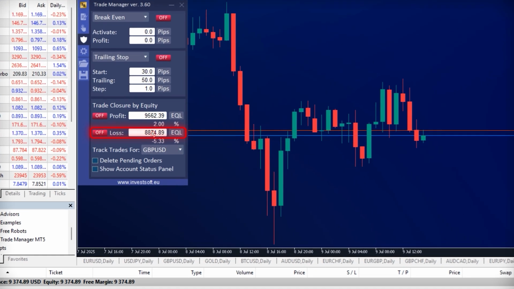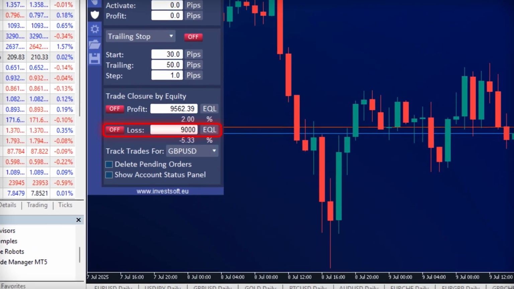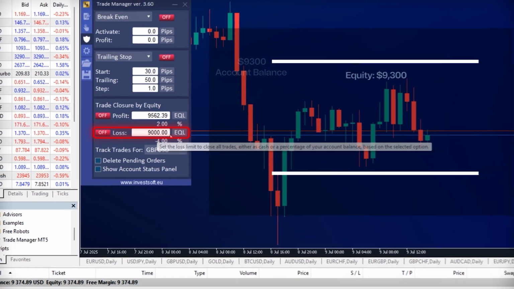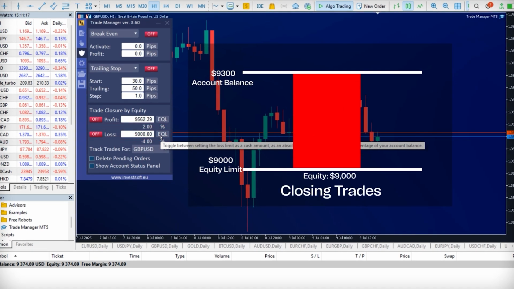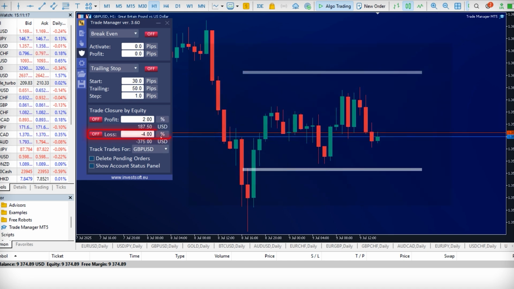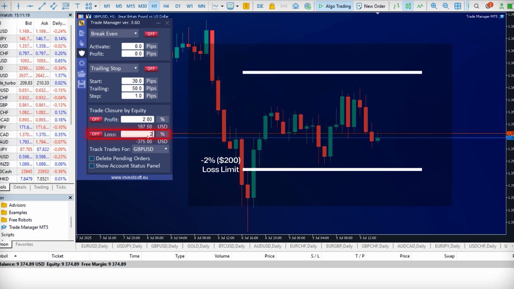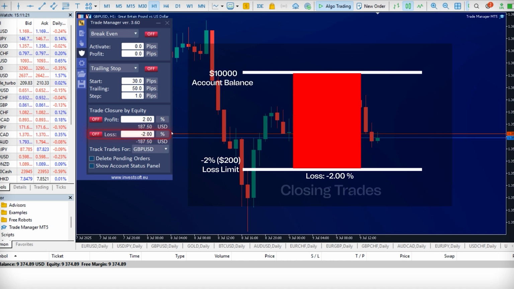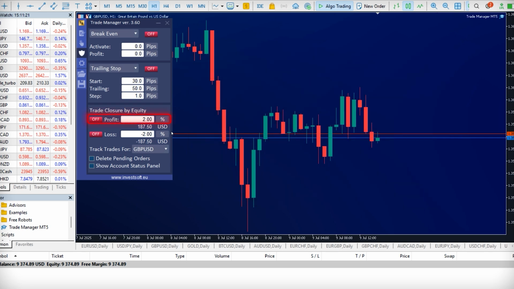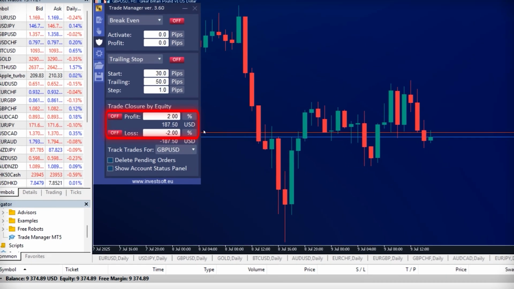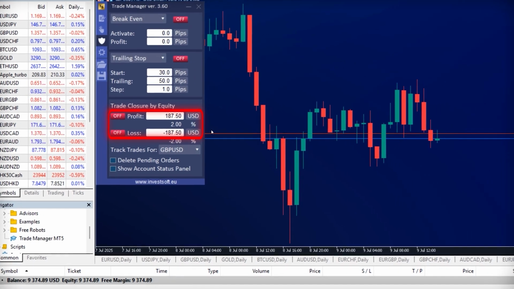EQL mode, where you define the minimum acceptable equity level, for example, $9,000. If equity drops from $9,300 to $9,000, all positions will be closed. Percentage mode, where you might set -2%. If your balance is $10,000 and your loss reaches $200, Trade Manager will close all trades. Just like with the profit parameter, the values are shown in both currency and percentage, giving you full clarity.